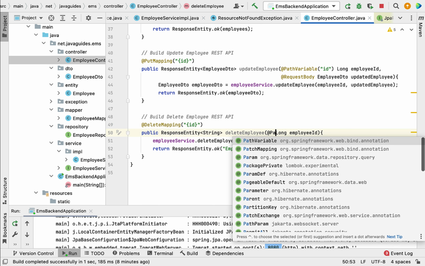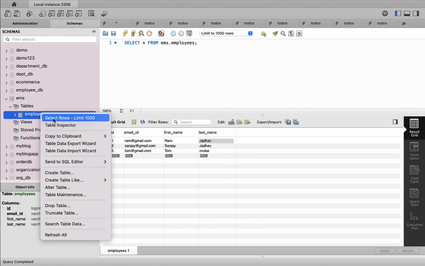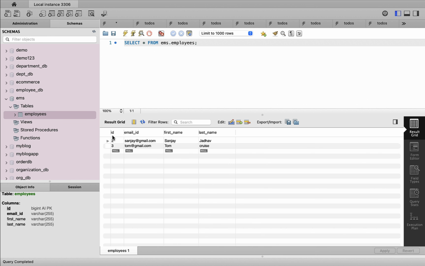Okay. Next, let us go to MySQL Workbench, go to the employees table, select rows, and look at here, the employee with ID 1 is successfully deleted from the employees table. It means the delete employee REST API is working as expected.